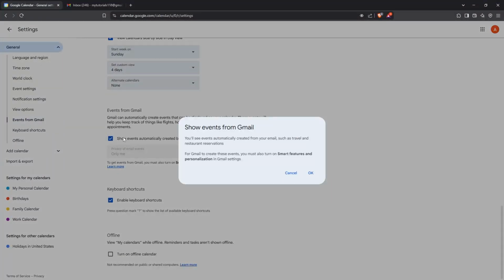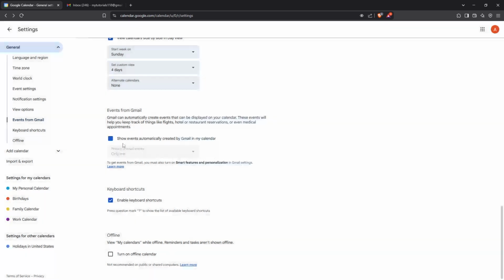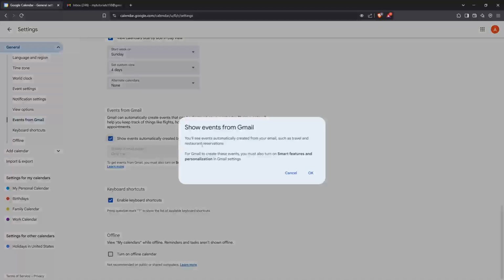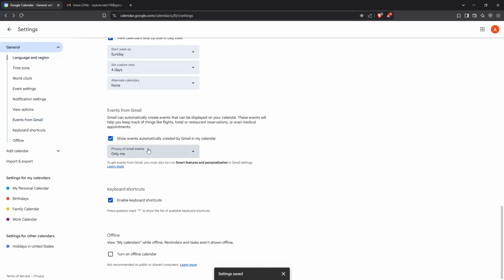Now you'll see a box next to the option that says Show Events Automatically Created by Gmail in My Calendar. Make sure to check this box. Doing this enables Gmail to transfer relevant event data into your calendar automatically, ensuring no upcoming event goes unnoticed. After checking the box, you'll see a pop-up appear. Simply click OK to confirm your choice and close the pop-up. With that setup complete, let's move on to how you can schedule events directly from within Gmail itself.